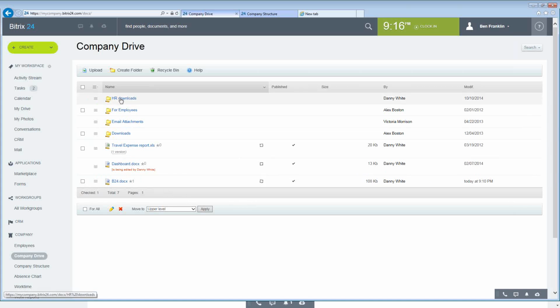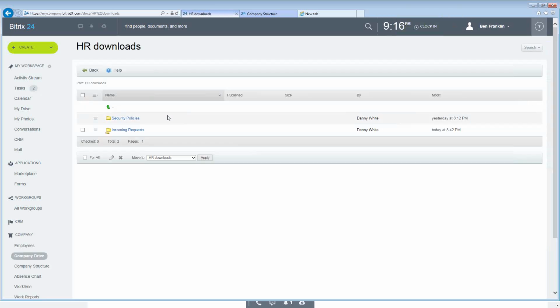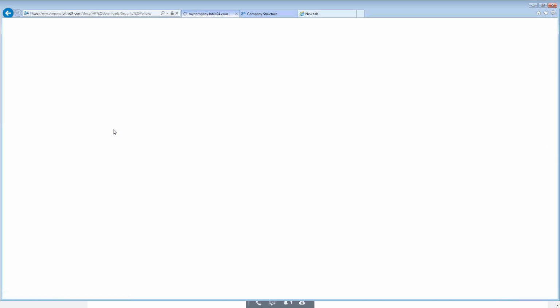Now, suppose I want something from HR downloads. Suppose I need something from there. Okay. So here I go in and I don't have any files here. Okay. But I can see that there are security policies, okay, which I can open up if I want to. I don't think there's anything in there, okay.